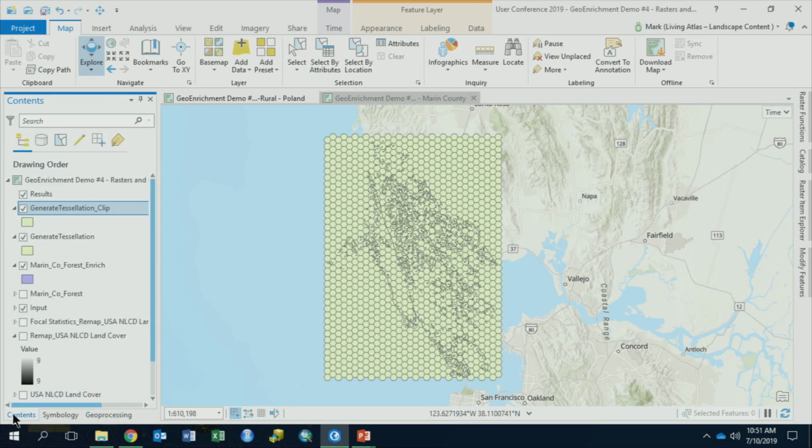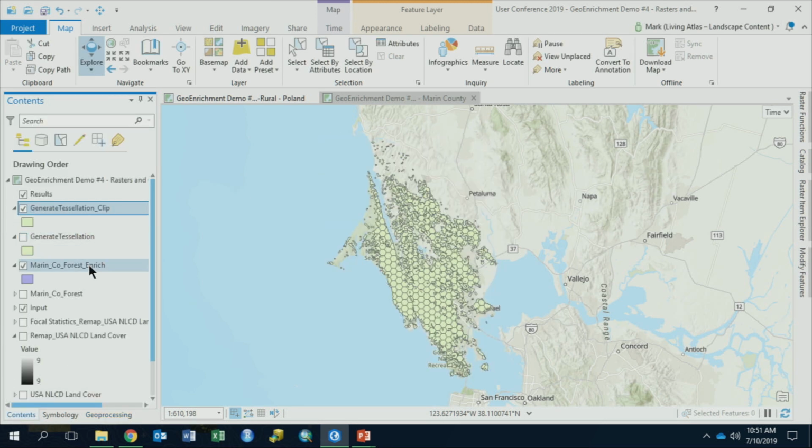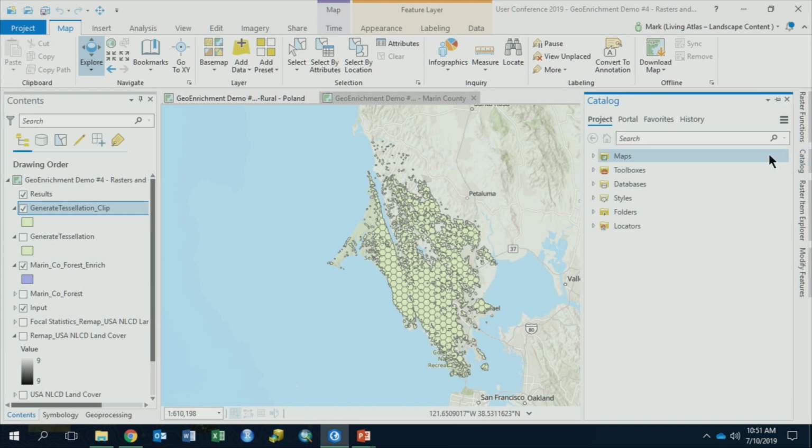And let me turn off the inputs. Okay, so now you can sort of see that gridded area. It's much more finely tailored to that area. So I'm ready to enrich this. And since I want to enrich this new input feature with the same variables, I don't need to rebuild this from scratch. I can actually reuse the previous geoprocessing step.